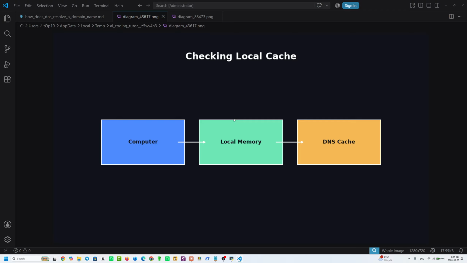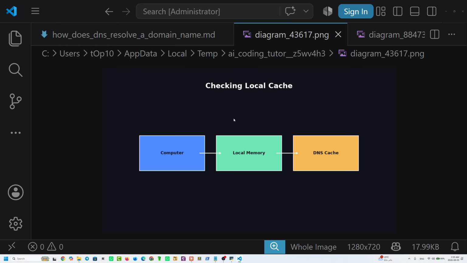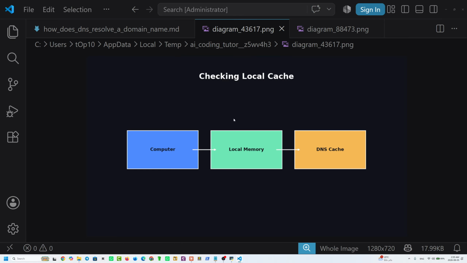Before asking anyone else for directions, your computer likes to check its own memory to see if it already knows the answer. This temporary storage is called the Local DNS Cache. Your operating system and your web browser both maintain a log of recent website visits. If you visited this website earlier today, the IP address might still be sitting right there in your local memory, allowing your device to skip the entire search process instantly.